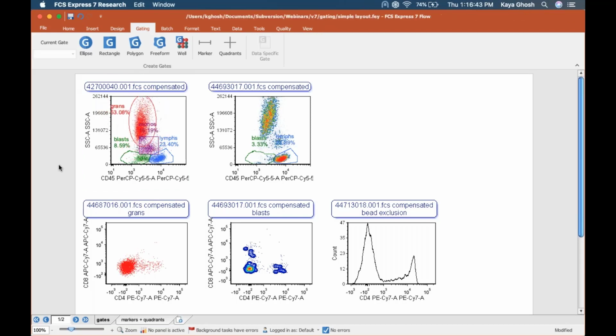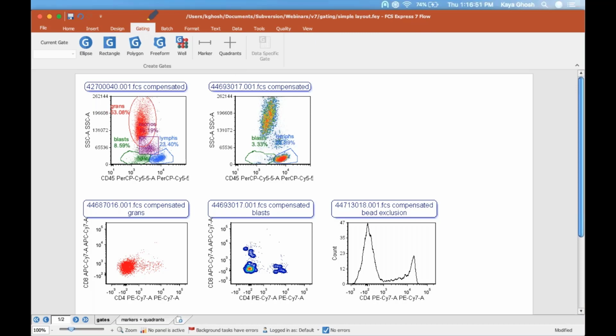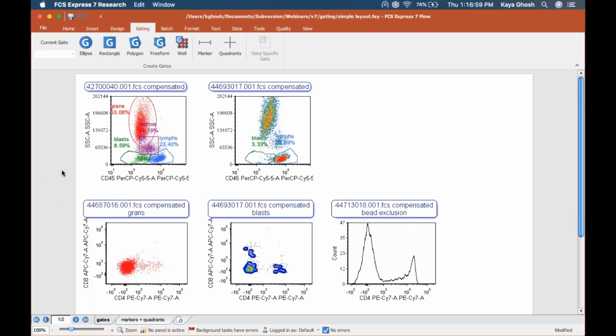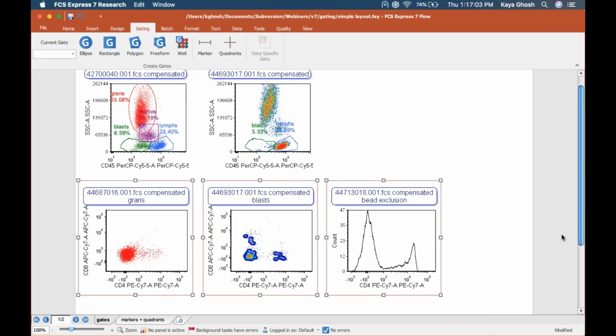Another nice way to gate plots is using the current gate drop-down menu. So that is up here on the gating tab, and it's this current gate drop-down menu here in the upper left. And that's very useful if you want to simultaneously gate multiple plots at once. So I'm just going to select all these 3 plots at the bottom, and I'm going to gate them all simultaneously on blasts, okay, or maybe lymphs.